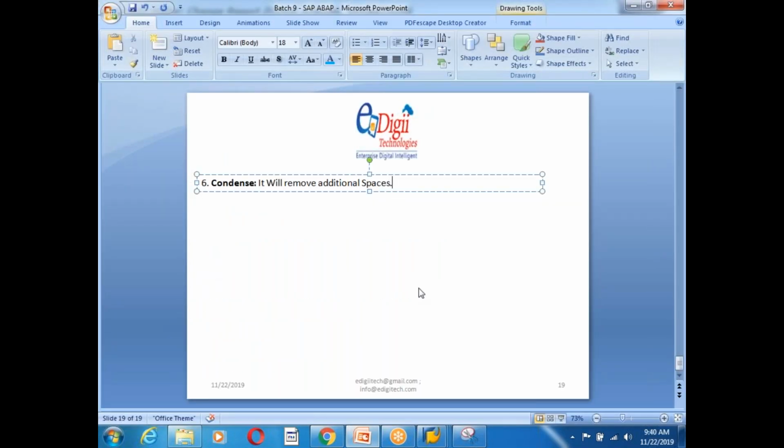The seventh one is search. The eighth is find, and the ninth one is replace. Okay, these are the things we have. Almost 9 string operations we have in the above.